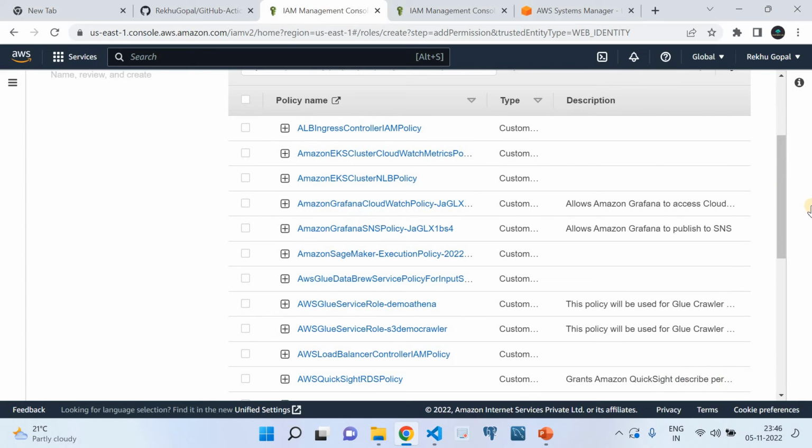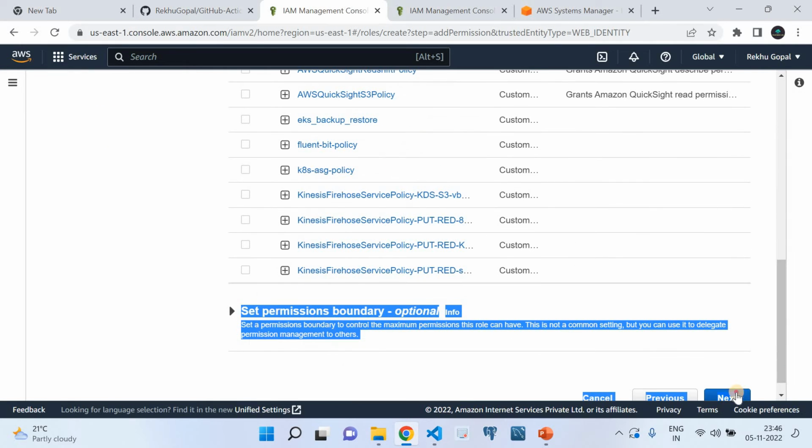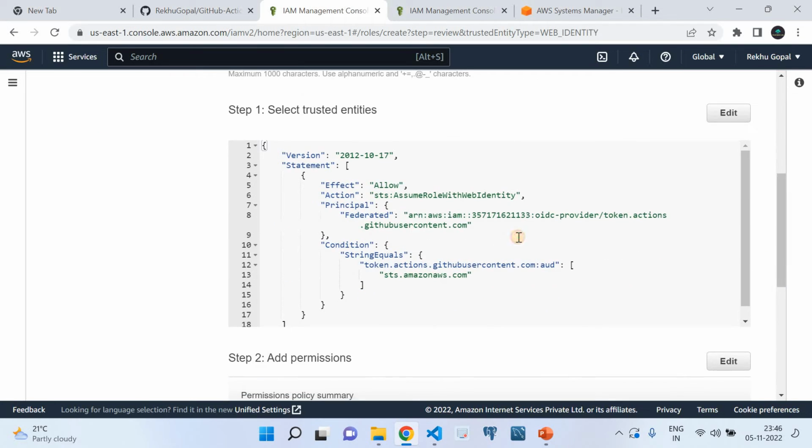Click on this one, click on next, choose your policies. For example, let's say this one. I'm just going blind. And then click next. Here you provide your role name, something like blah blah, and then you see the trusted entity automatically gets added. But this is still not enough.